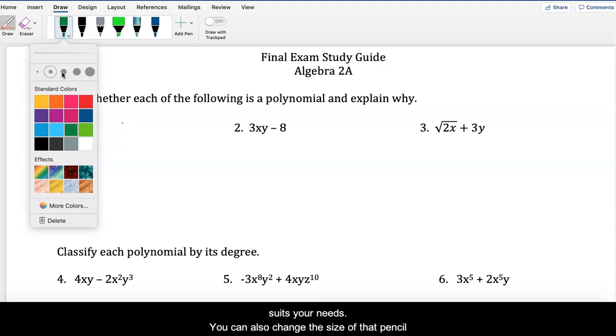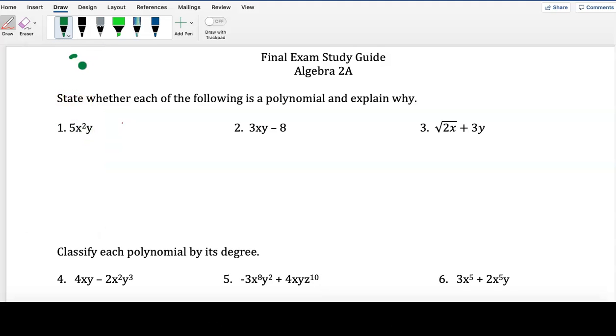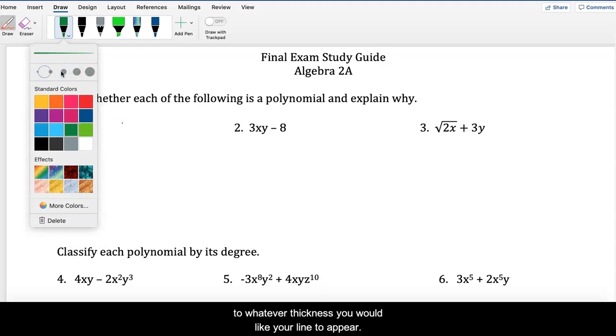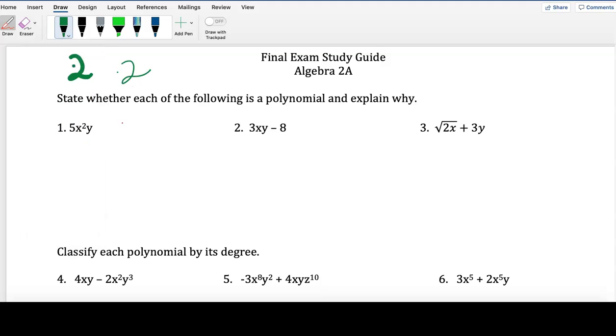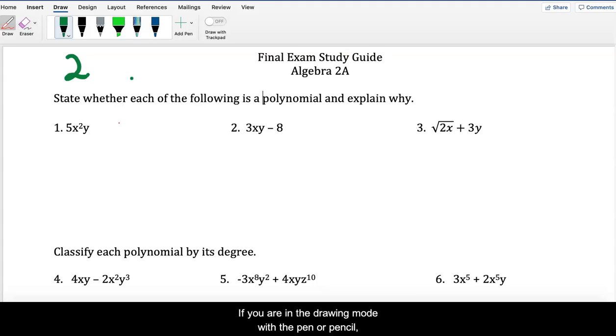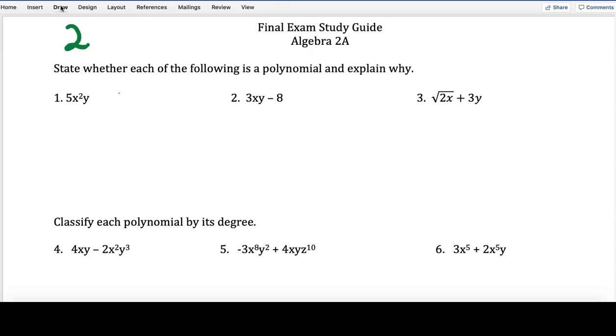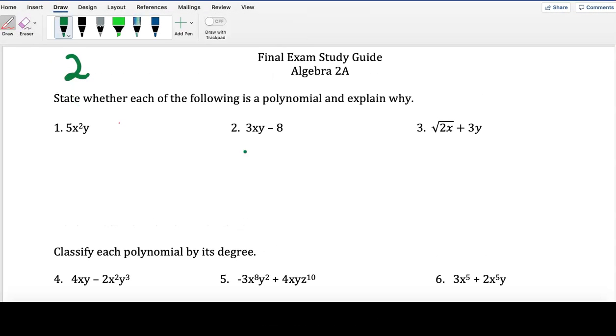You could also change the size of that pencil to whatever thickness you would like your line to appear as. You have an eraser so you can erase any mistakes you have. It will erase the entire element as you click on it. If you're in the drawing mode with the pen or pencil, if you want to exit and go back to editing your document in a normal way, you simply click any key on the keyboard and it will take you right out of drawing mode, and you can go right back in by clicking draw and then the pencil.